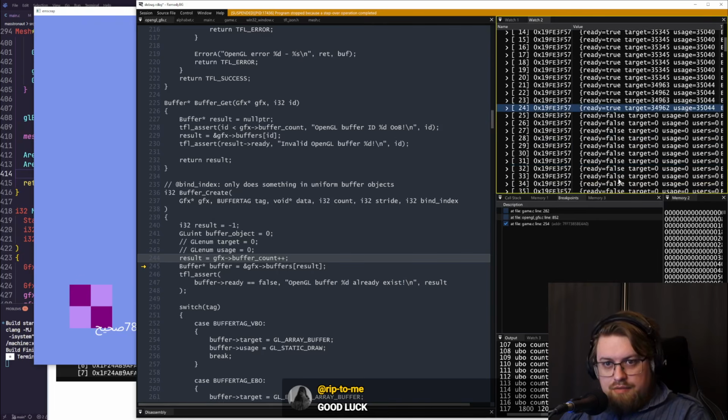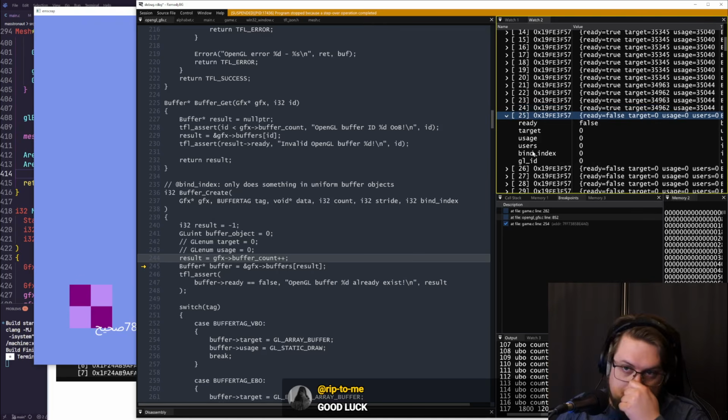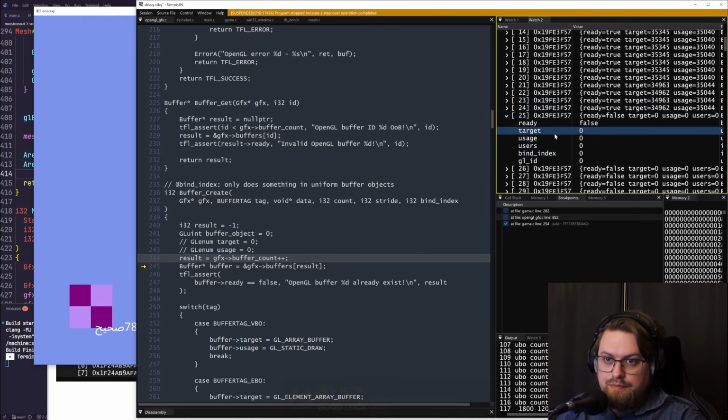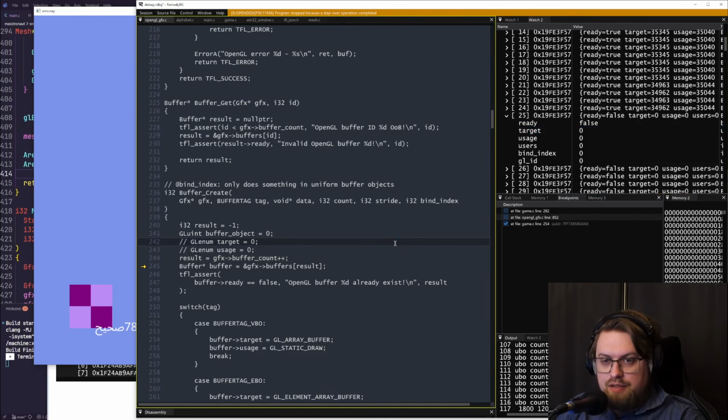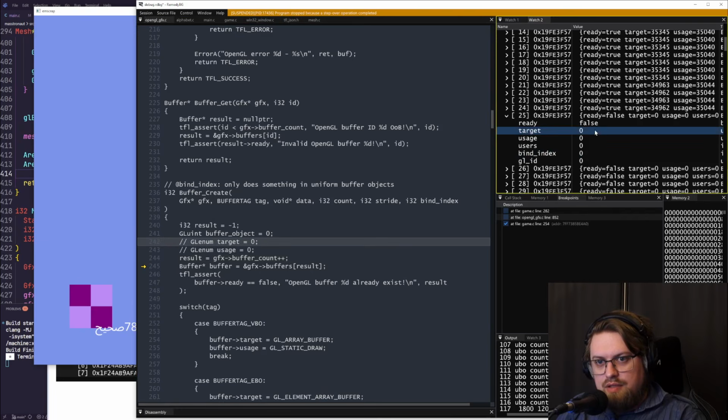Thanks, Rip to me. I am just about done for today. I don't know what's going on. Really. I might just have to come back to this later because this is really dumb. I don't have any error messages. I only have a null pointer right when I call the OpenGL draw.